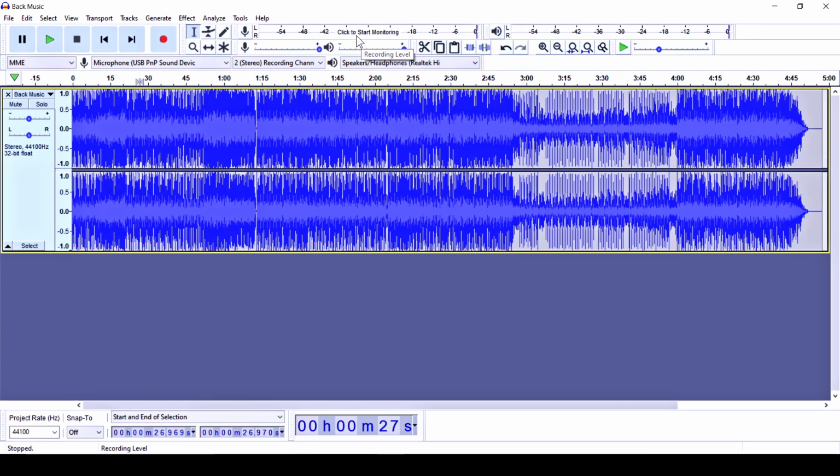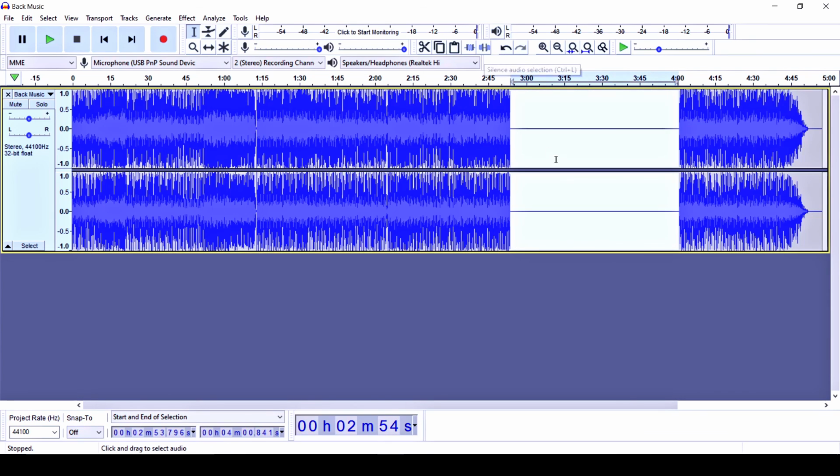This is our meter for our microphone, and this is the meter for speaker output. And this is cut, copy, paste. This is trim audio outside selection, and this is silence audio selection. For example, I want to make this part silent, so I will simply click and this part is now silent.